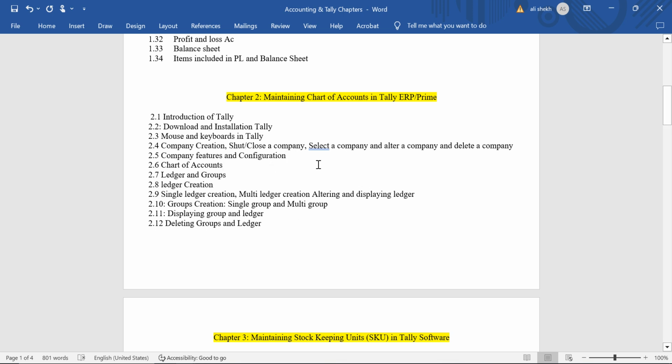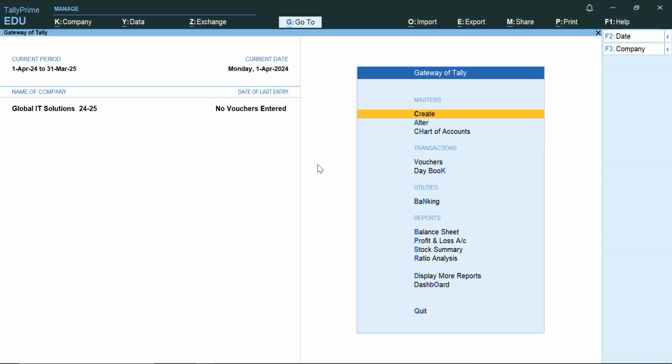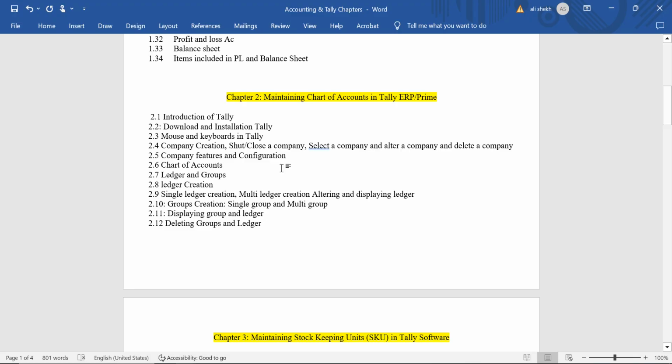Company features. Chart of account. What is the chart of account? Chart of account is nothing but the list of general ledgers which a company prepares to record its daily business transactions, like your sundry debtor, your sundry creditor, your accounts payable, your accounts receivable. These are nothing but the chart of accounts. It is the list of ledgers available in the company to record the transactions. That is called the chart of account. Next is ledger and group.